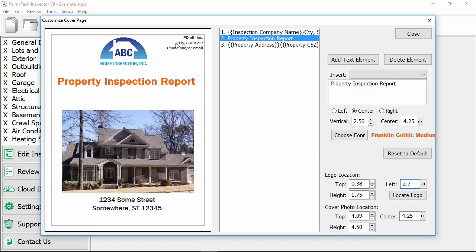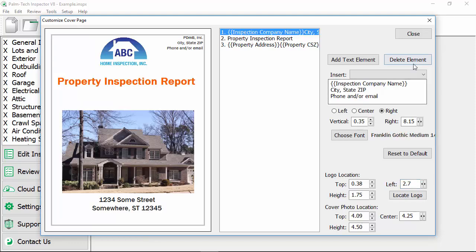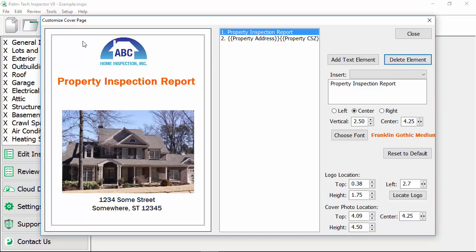And looking at this report, we want it to be a little bit cleaner, a little bit simpler. So let's remove this company information. Right now our company name and our address is set to show up. But if we don't want that, we can click on it, and then you can delete an element just by selecting delete element. So now we have a cleaner looking top to our report.